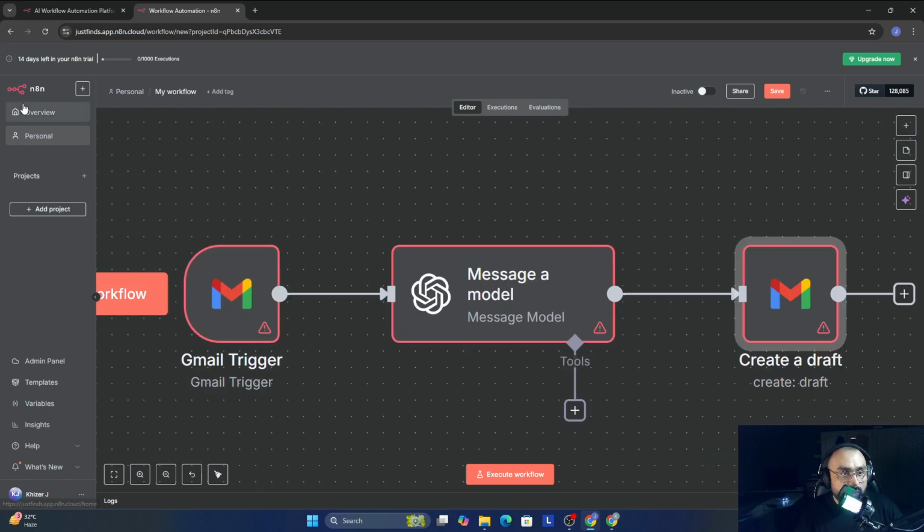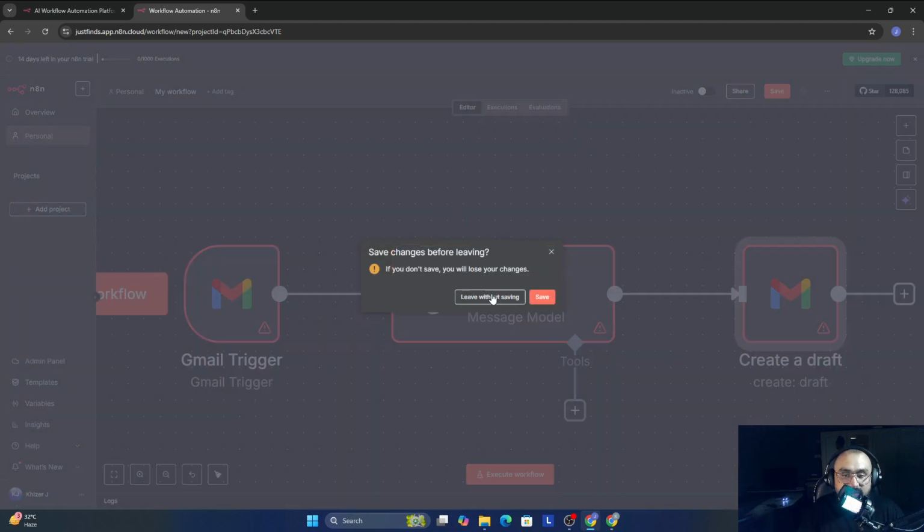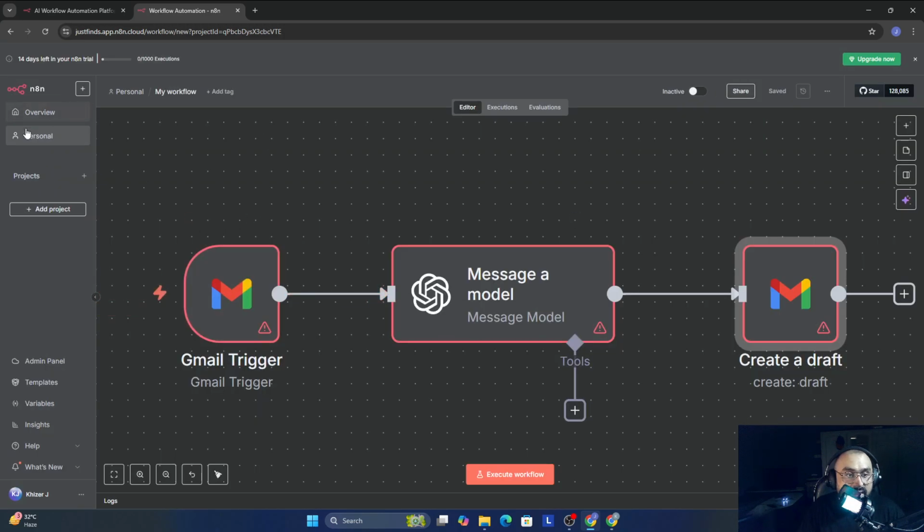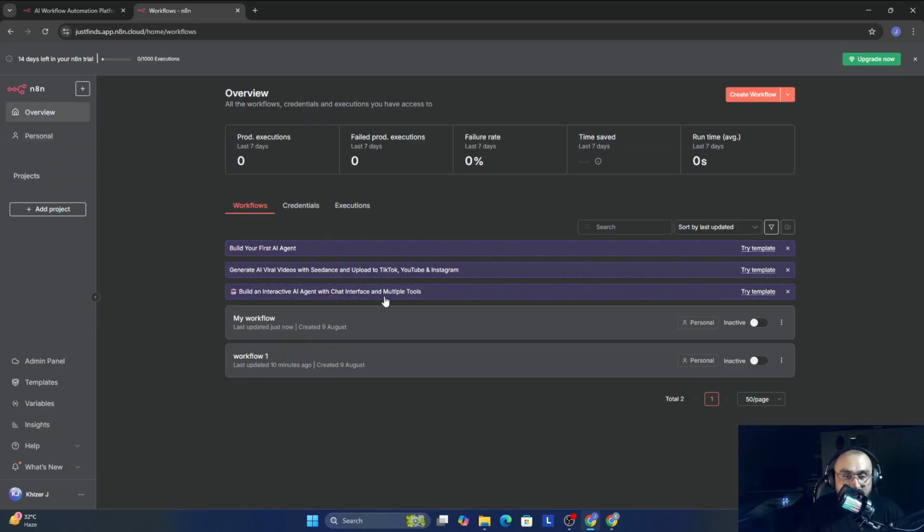One more thing that I wanted to show you is you go to overview, right? And that's basically, yeah, save. And that's basically where you see all of your workflows that you've created. We've created two so far. One is called Workflow 1 and the other is called My Workflow. Really creative, I know.